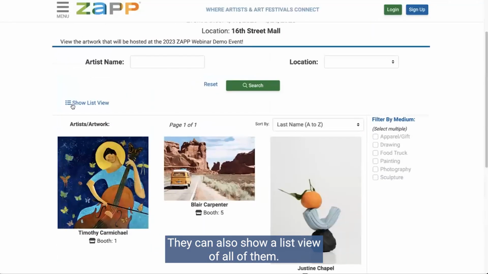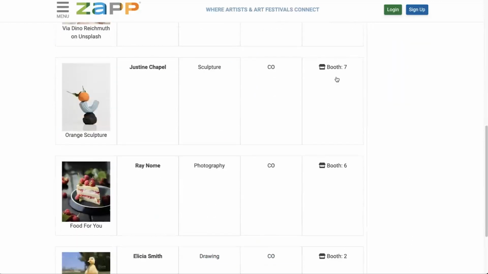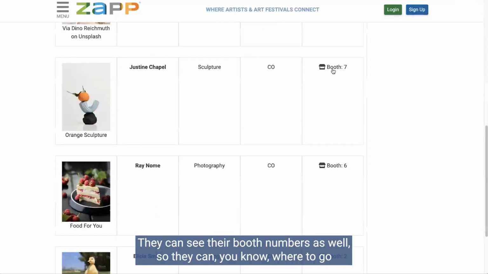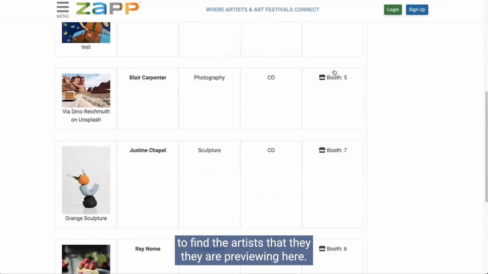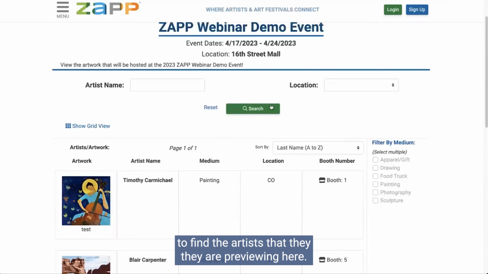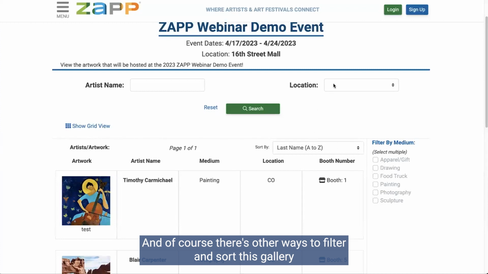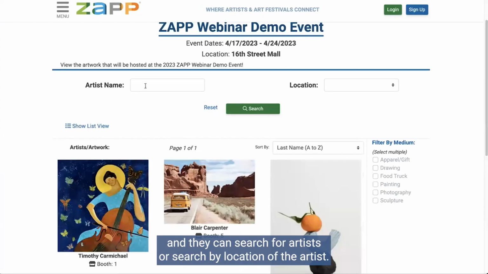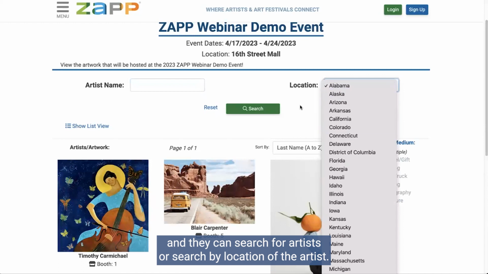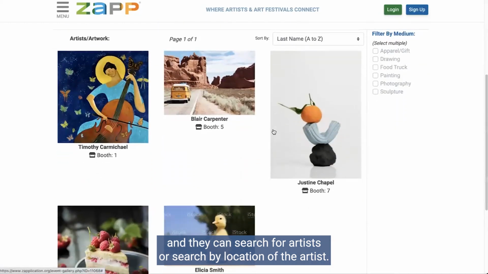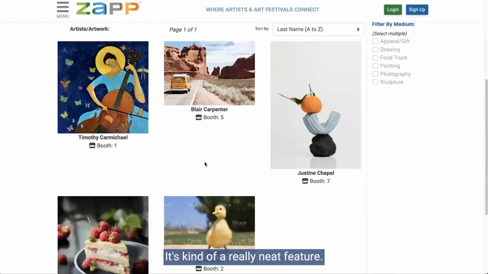They can also show a list view of all of them. They can see their booth numbers as well, so they can know where to go to find the artists that they are previewing here. And of course, there's other ways to filter and sort this gallery, and they can search for artists or search by location of the artist. It's a really neat feature.